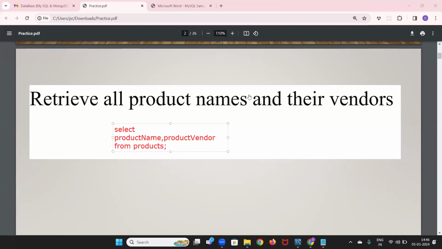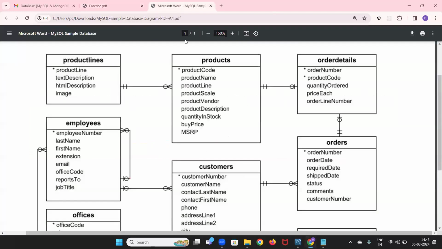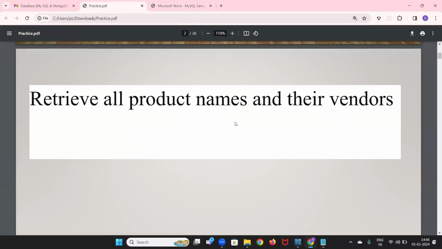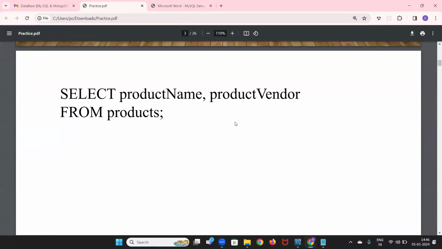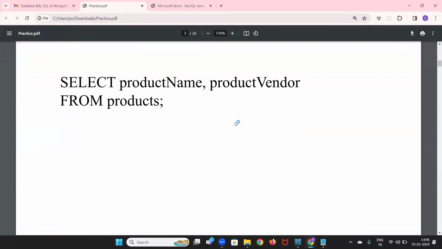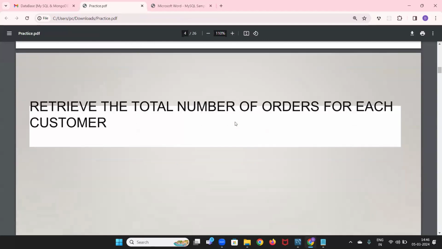Now, next. No worries, I will show you, okay? I have the answer in one slide and the question in one slide. The whole PDF is also there in the drive. You can check it, okay? And this is a basic question. Let's move into the next one.